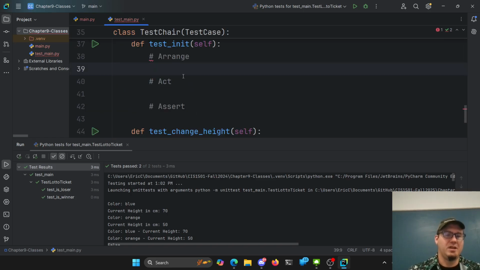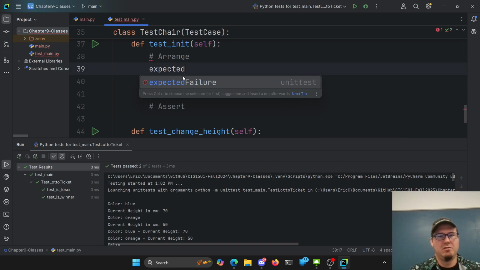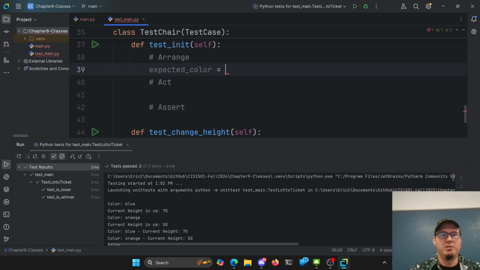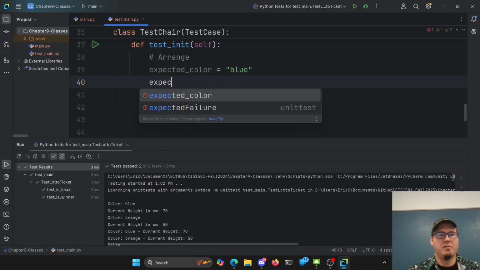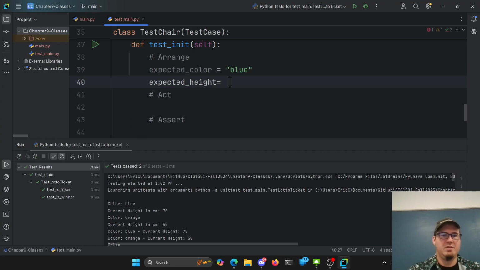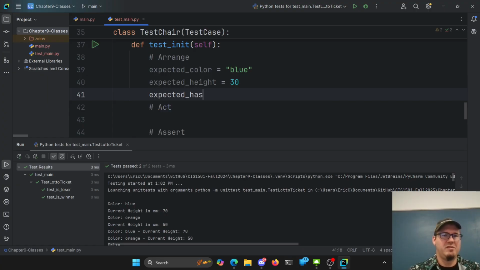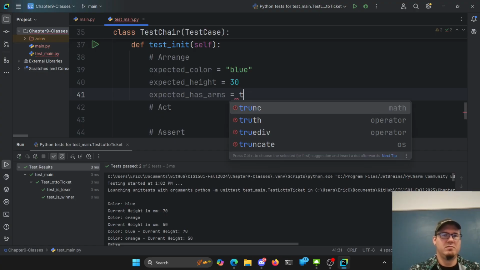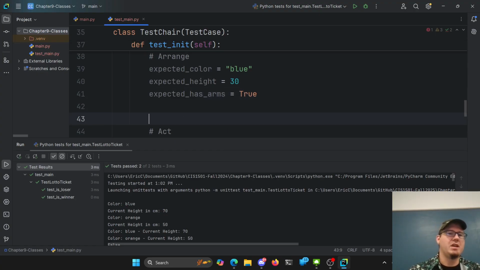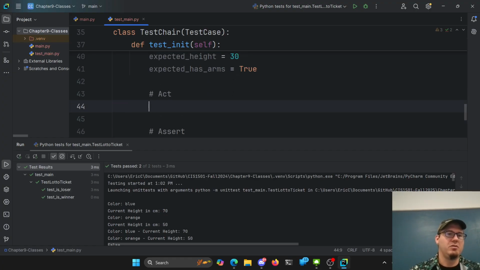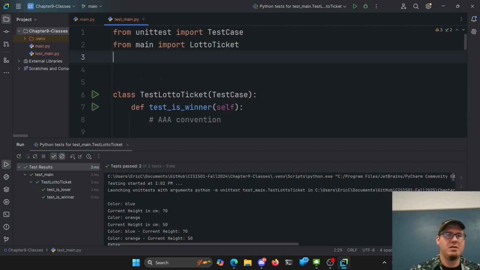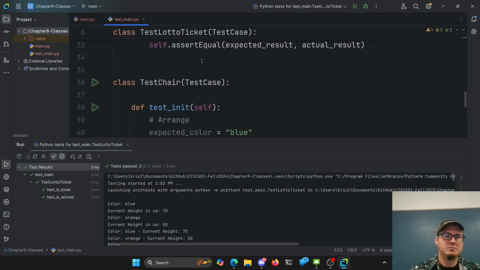So I can have an expected color is blue, and an expected height is, I don't know, 30 centimeters or something here, and an expected has arms is true. Right, and we'll go make a chair. So we're testing the init method. That's the one we're acting on here, right? So we're going to go import chair as well. Sorry, main import chair. There we go.